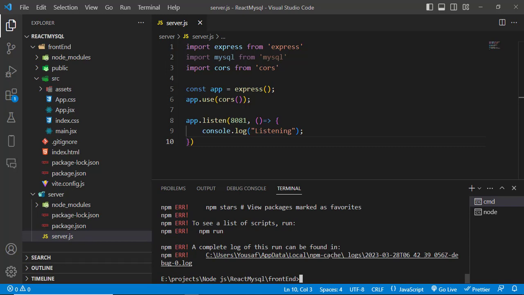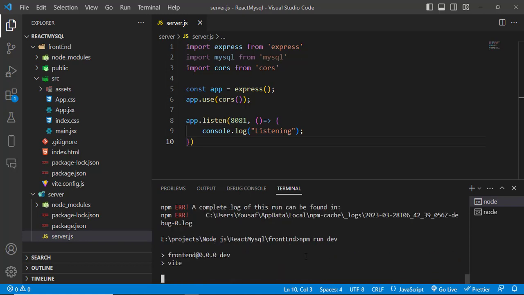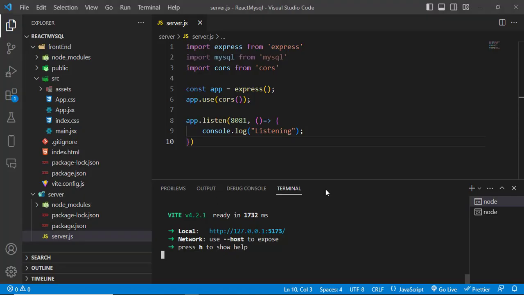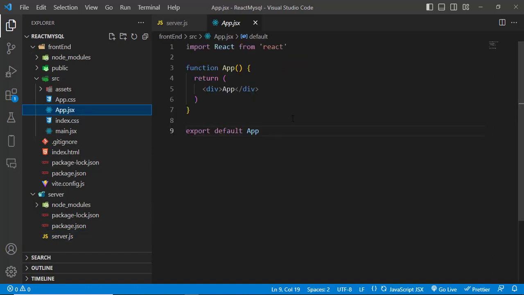Yeah, we should write npm run. I'm sorry. Yeah, it will start our front-end code. So let's refresh it. See, we came here. Right now we don't have anything, just the app component. So let's now come here to the app.js.